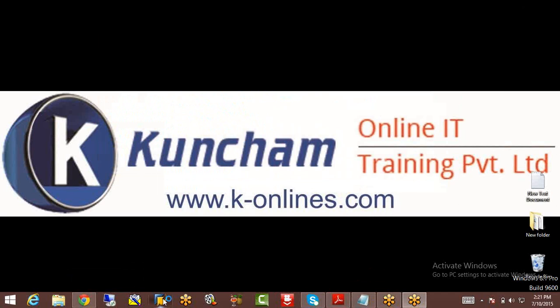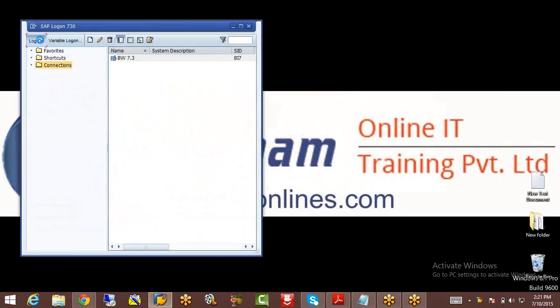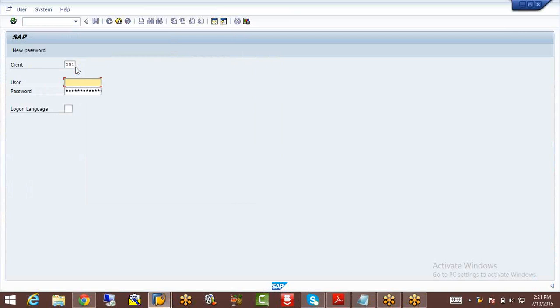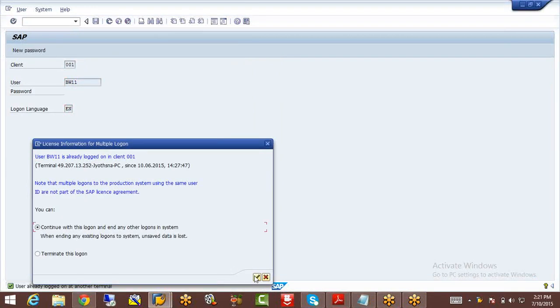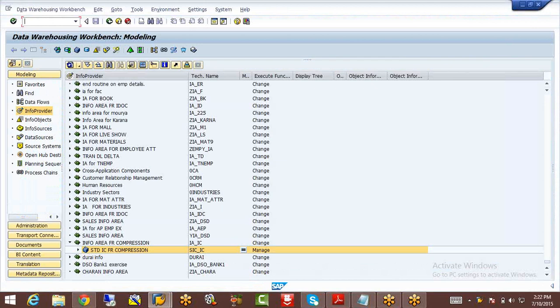Before that, let me log on to my SAP system. Select log on. Give the credentials. Select continue with this log on. Now select again the info provider, that is RSA11. Now select your cube, SIC_IC, select manage.